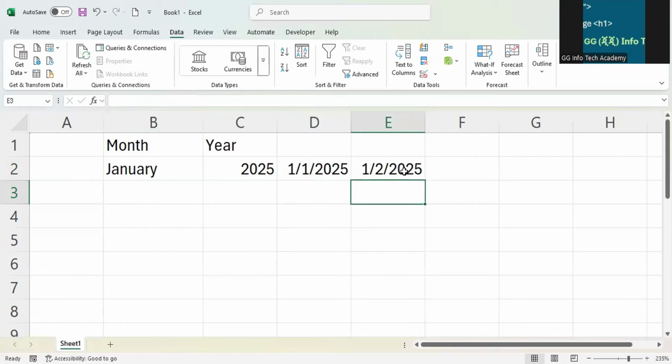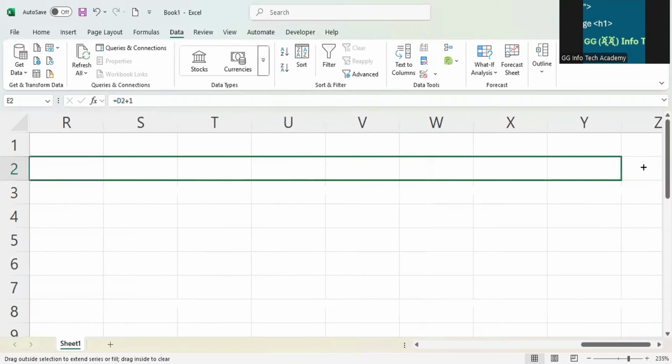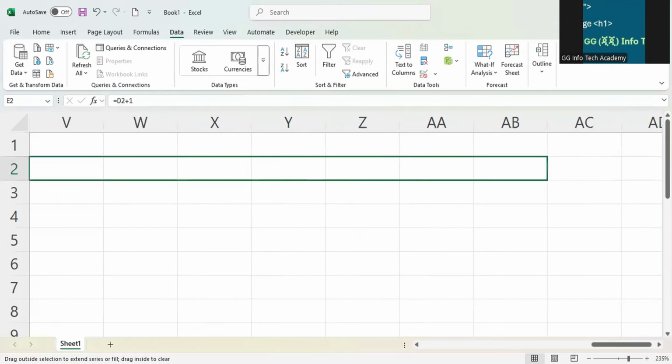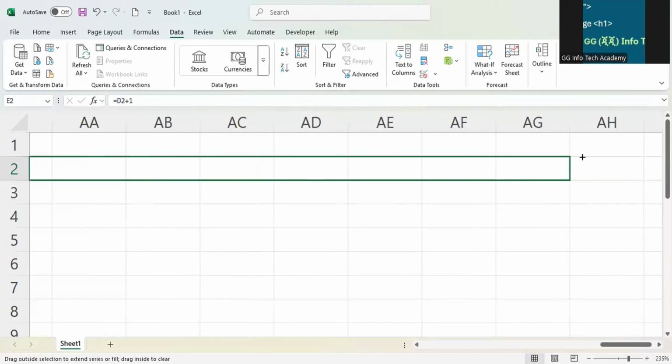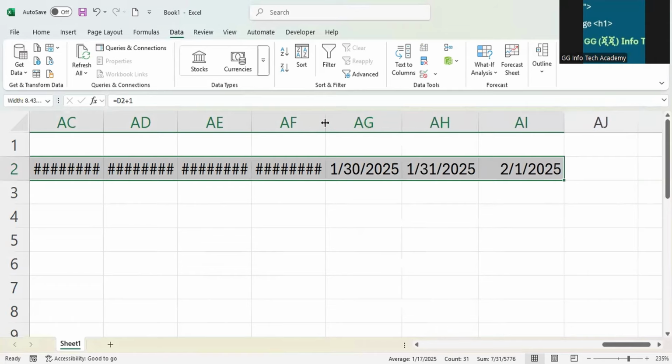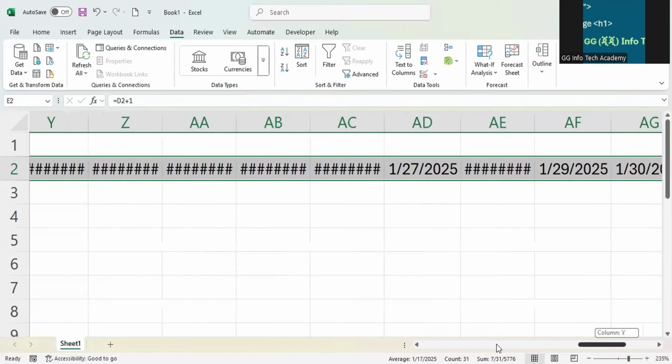To get the remaining days, we're simply going to drag this formula across to fill all the days for the month. Let's do it. I'm going to scroll it. I think it should be somewhere here. Okay, let's put it here. I think somewhere around AF, AG, AH. As you see here, we were able to display all the dates.